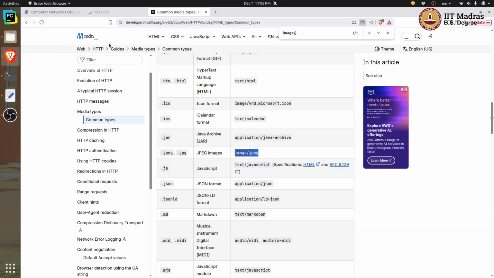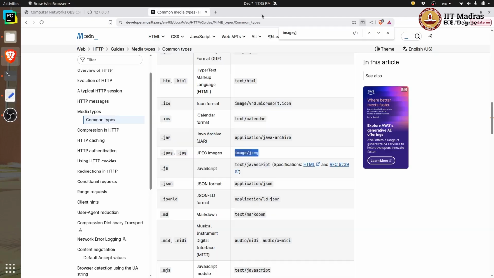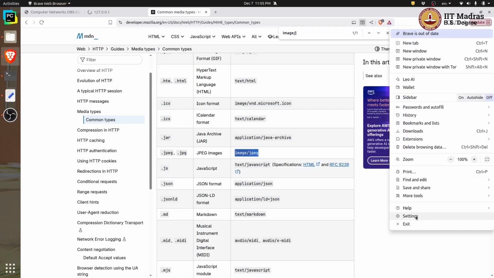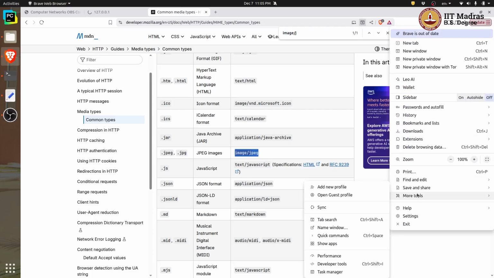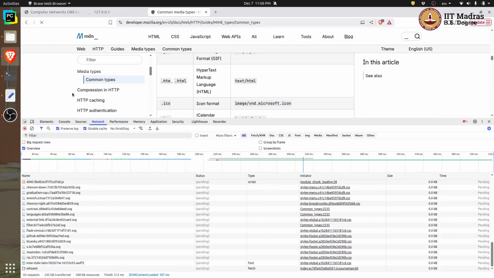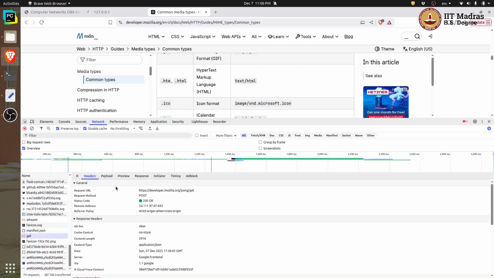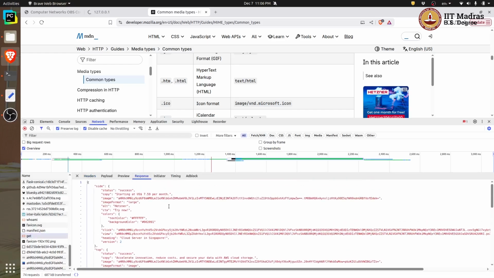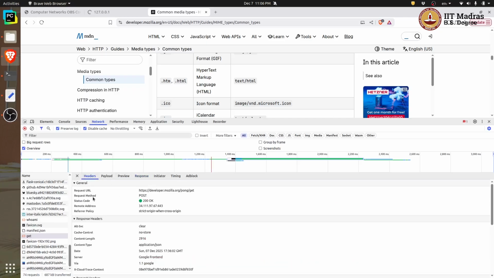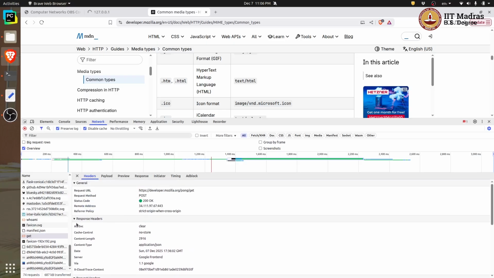Okay, let us say if we go to settings, developer tools. Let me refresh this web page. Now if I click on a specific resource, let's say this is a GET request, this is a response, right? So there is a response header. If you see, there's a request header and there's a response header.